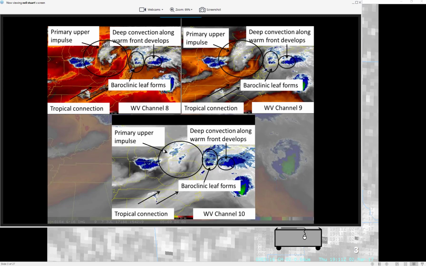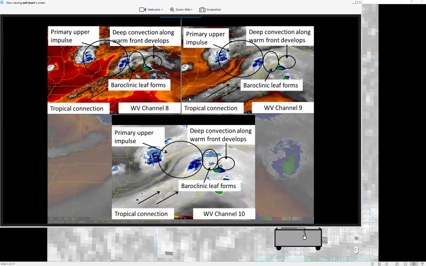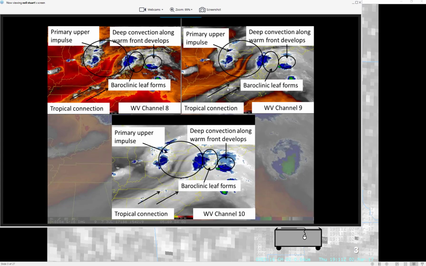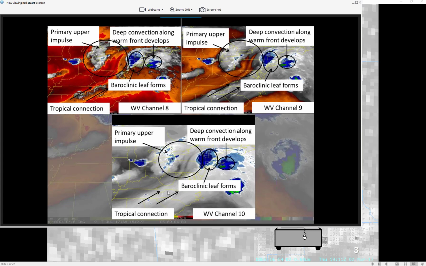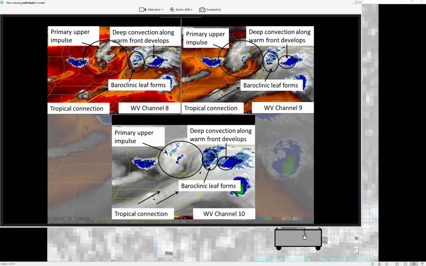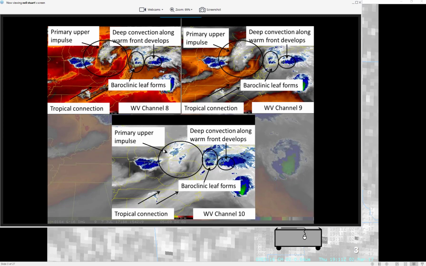Another thing is there is a very strong tropical connection from the Gulf of Mexico. You can see nicely streaming moisture from the Gulf of Mexico towards the northeast United States, so a lot of moisture is getting pumped up from the Gulf, providing extra moisture for our eventual heavy rain event.